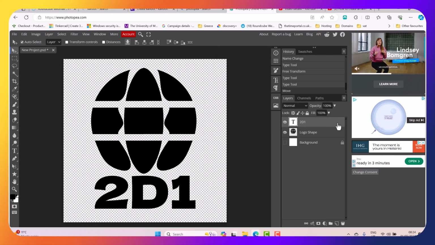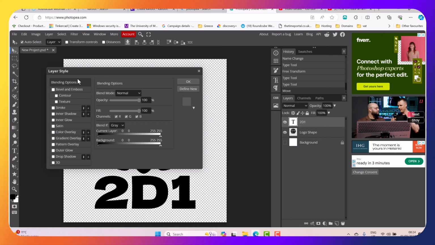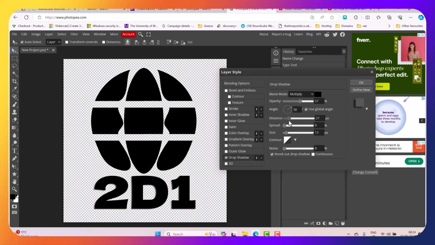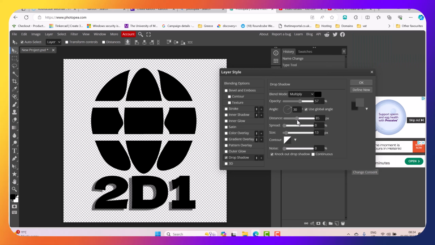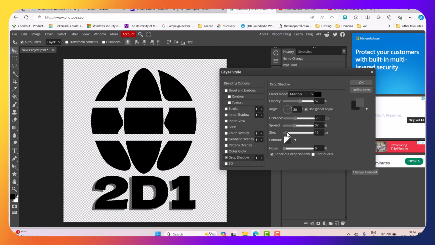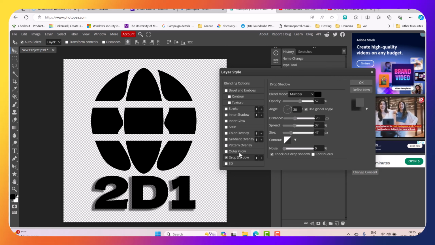So I'm going to double click here on the side of the text, not the actual text, on the side of the text to generate the layer style window. Now I'm going to apply some drop shadow. I'm going to select here and I'm going to select the distance here and the spread and maybe the size a little bit. Okay. So next I'm going to apply gradient over, let's say, outer glow.